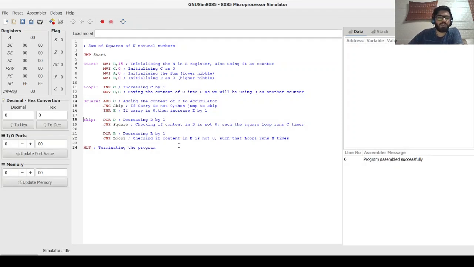So this is our code on GNU simulator 8085. I'll run the code step by step and explain every process. First, let me assemble my program.